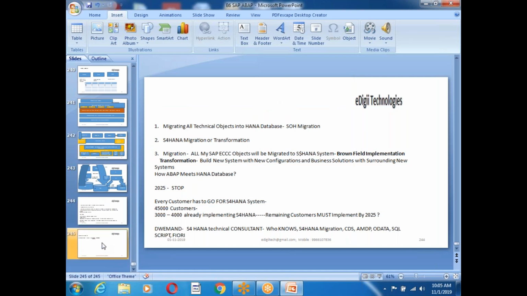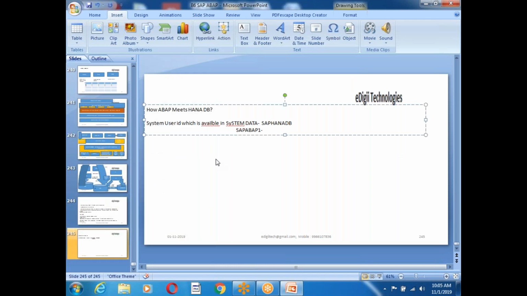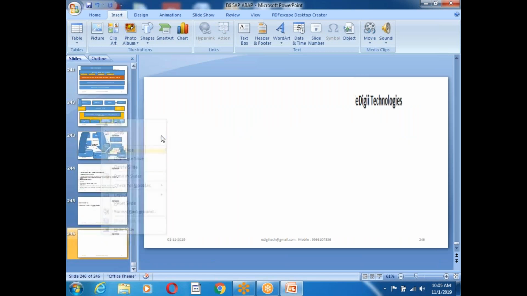And next, today I'm going to talk about how your ABAP meets the HANA database. I already have explained. If you go to System and Status, there is a user ID in the system data. With this user ID we are going to connect to the HANA database system, guys. And whenever you connect this user with the HANA database system, a separate schema will be created in the database. So what exactly is the schema, we will see in today's class, guys.